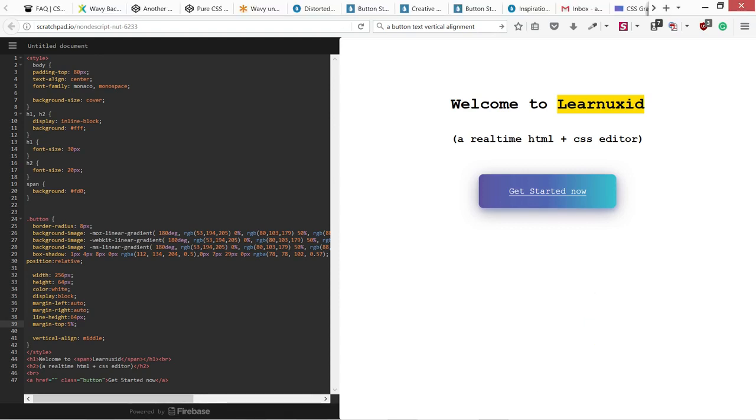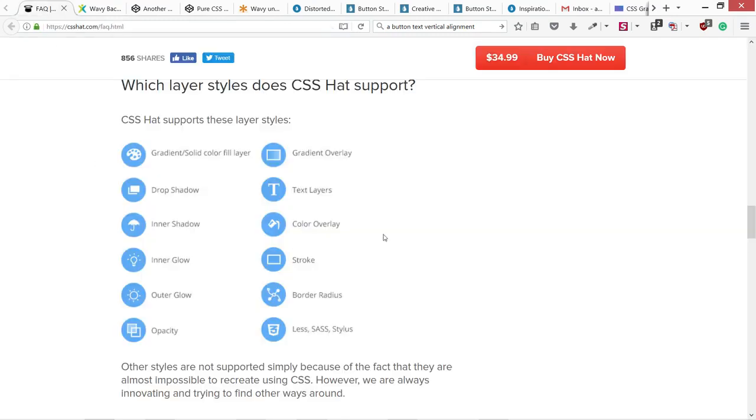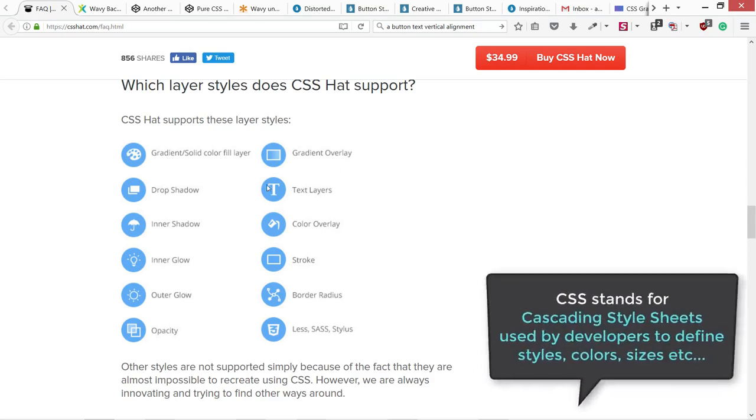First I'm going to start with different Photoshop layer effects. Here I have some support which is from CSS Hat. It is a Photoshop plugin, an extension, and it supports different CSS styles and can generate their code instantly. So it shows gradient, solid layer fill, gradient overlay, drop shadow, text layers, inner shadow, color overlay, inner glow, stroke, outer glow, border radius.